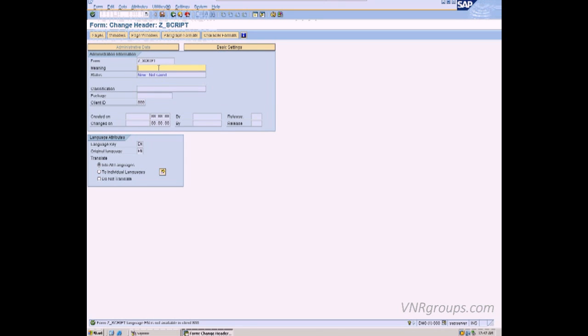So after that we have a screen. Here we have to give the description, what this script means and why you are creating it, just for understanding purposes. So I am giving: this is my sample script. Now after entering this, just press the save button.